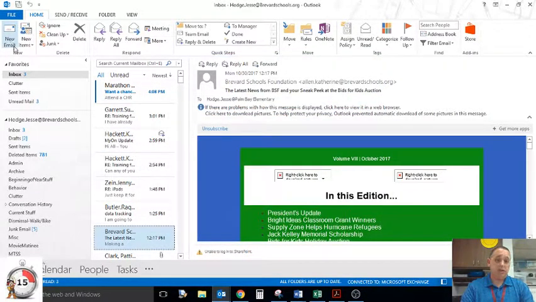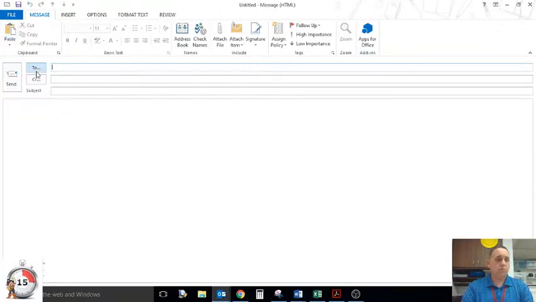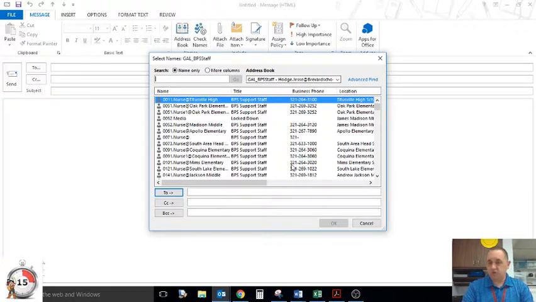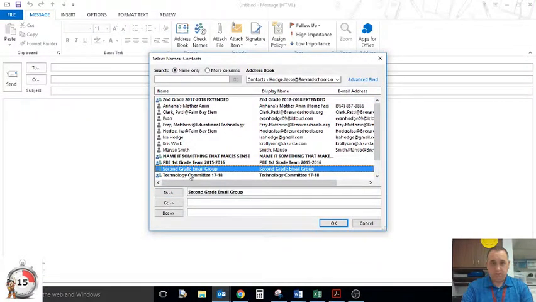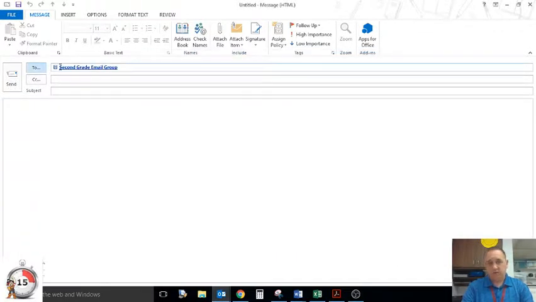Right now I could go make an email to those people. New email to... Go right over here. Now right now it's showing that global list for the district. I'm going to drop this down. And I'm going to go to my contacts right here. And you can see right there is the one that I just made, 2nd grade email group. Double click it. It put it down here in the To field. Click OK. And you can see now that my email group is right there. I can do my message, blah, blah, blah.